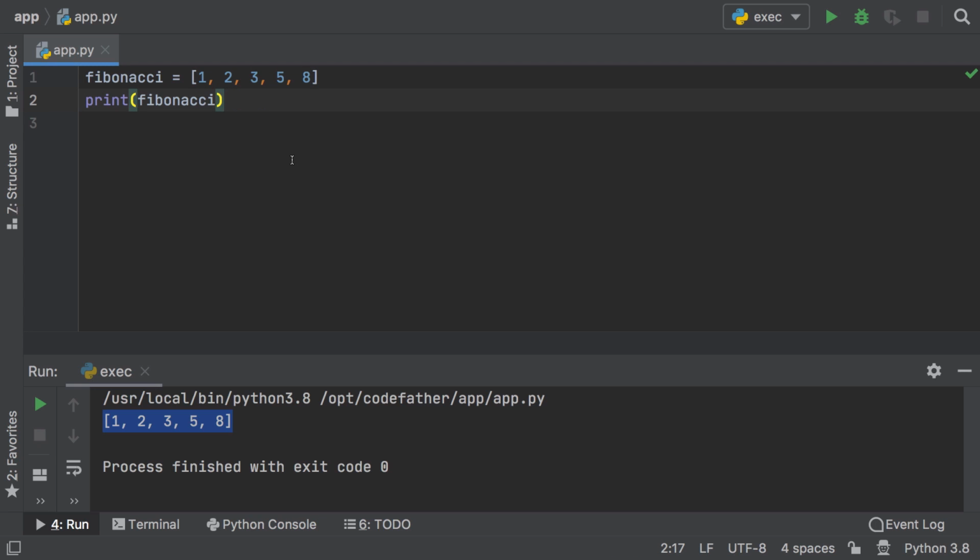So let's see how I can print the first element of the Fibonacci list using the index 0. I will pass the index between square brackets. And if I run the command, I can see 1, that is the first element in the list. Now let's try with the last element. As you can see, here I have the number 8, that is the last element of the list.